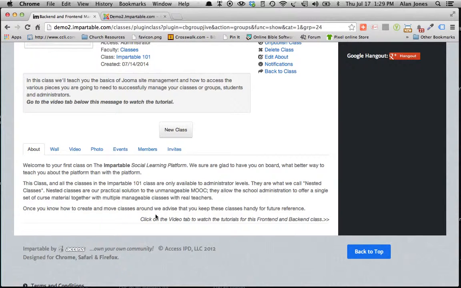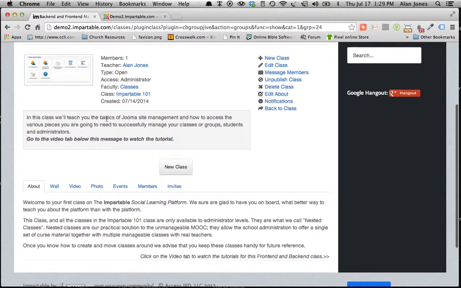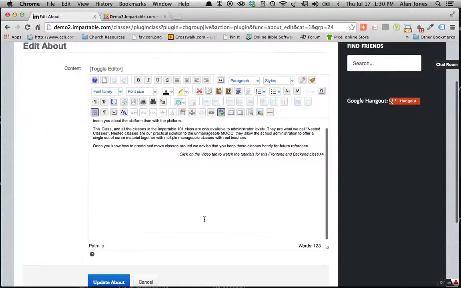Here's the About section. If you'd like to edit the About section, you saw where we edited the information section, the class description. That's done through the Edit Class button. If you'd like to edit the About section, that's done through here, Edit About. And it's the same set of tools, so you could put in links and images and all kinds of things in the Class About section.